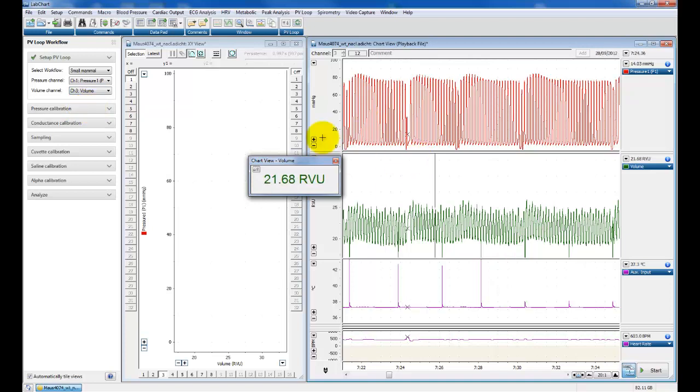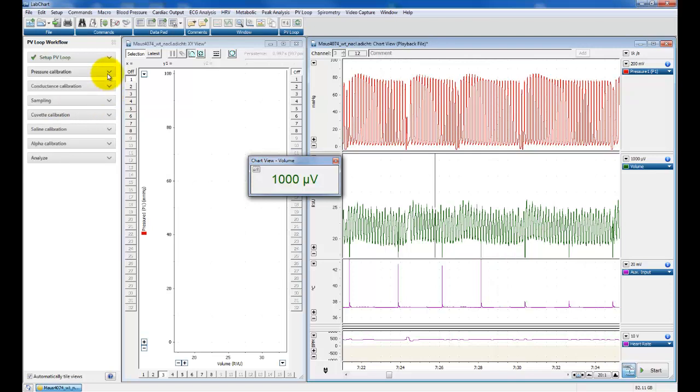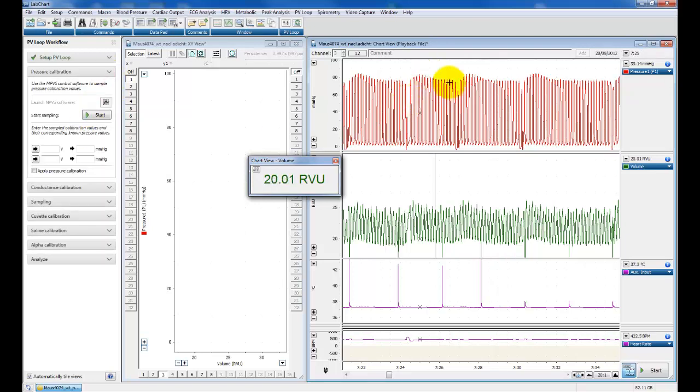So now we've selected that, and as we've done that you can see that a whole load of more drop down menus have appeared here that allow us to calibrate the pressure, the conductance, do some recording, and then at the end of the experiment we can do cuvette, saline, alpha and various analyses. So let's just start with the pressure calibration. Our data here is already calibrated according to pressure. You can see here on the pressure trace we've got millimeters of mercury. It could be at the beginning of your recording you've just got voltage here.